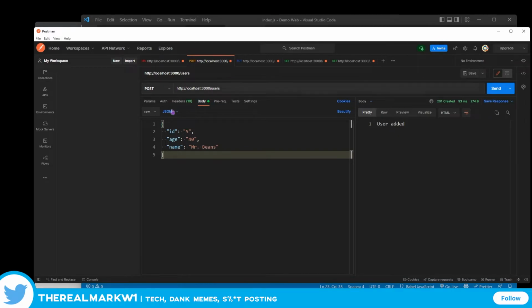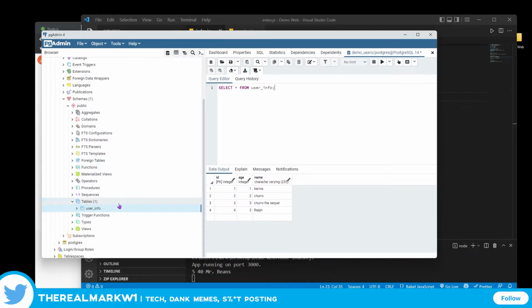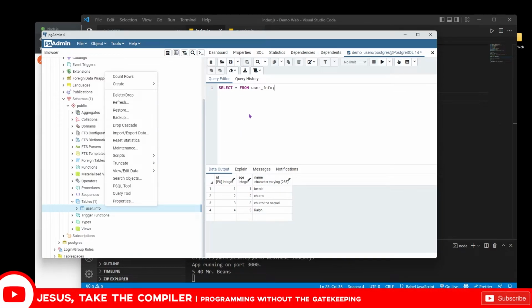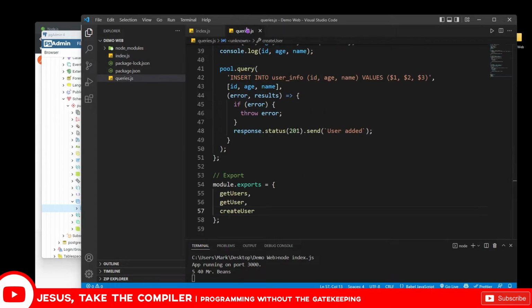Now that the user has been added, we can come into our database. If you don't know how to get here, you can always go to Query Tool, which is where I'm at. Let's come in here. We see we have ID number 5, age 40, and Mr. Beans, whoever the heck that is. That's pretty awesome. Now we're able to post information to our database.